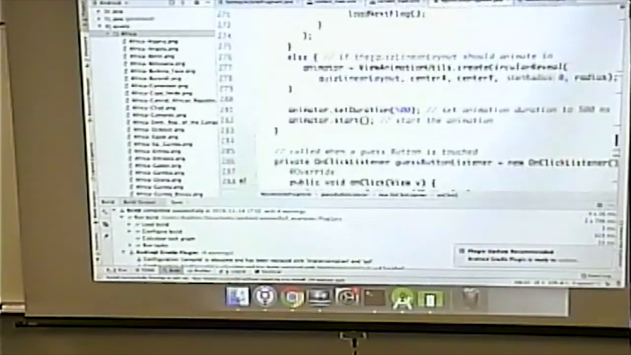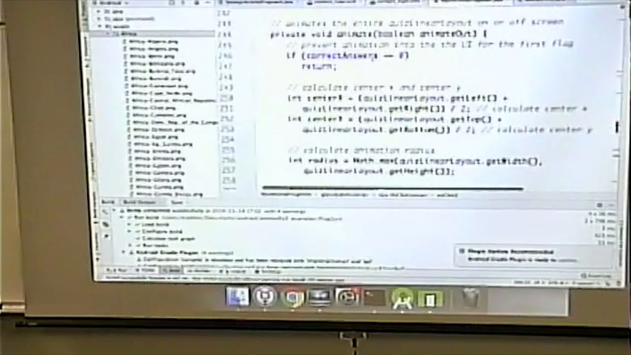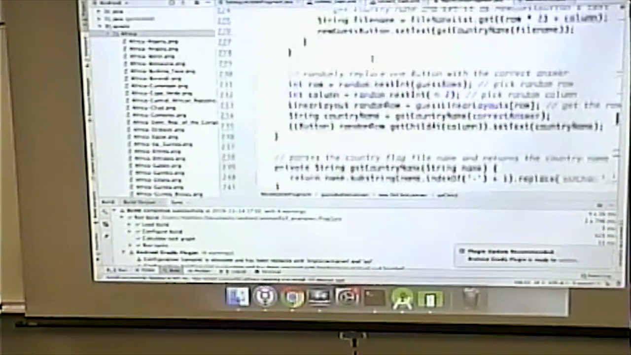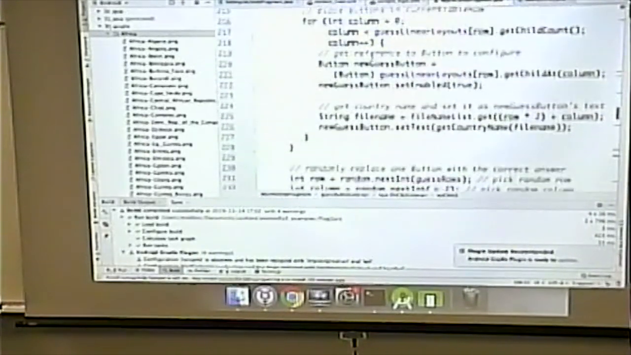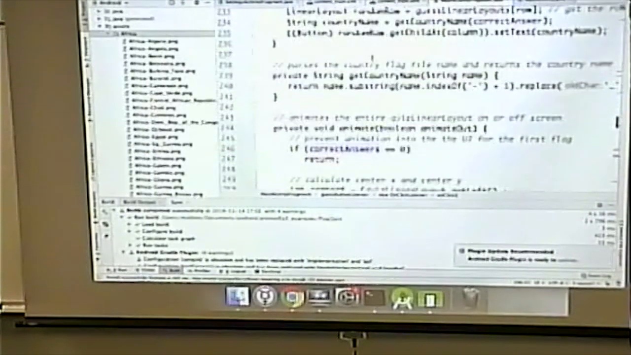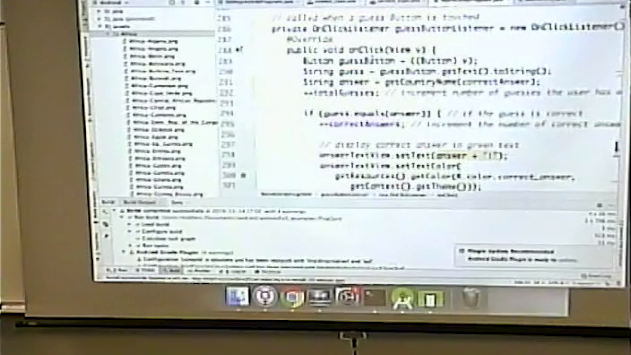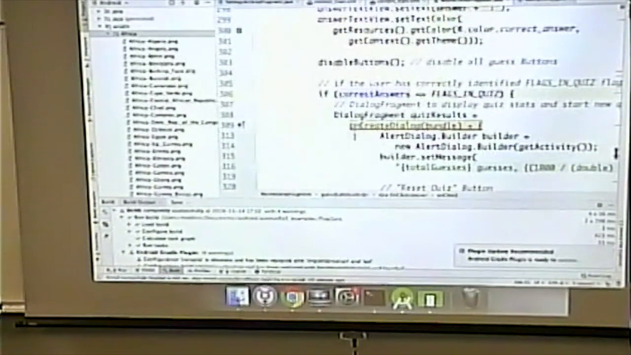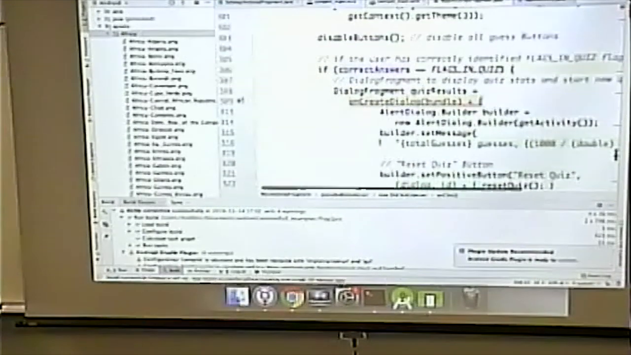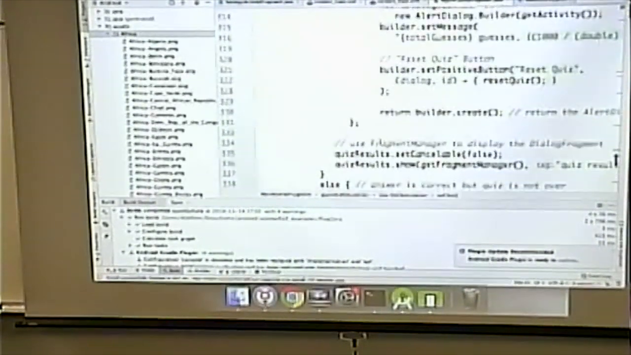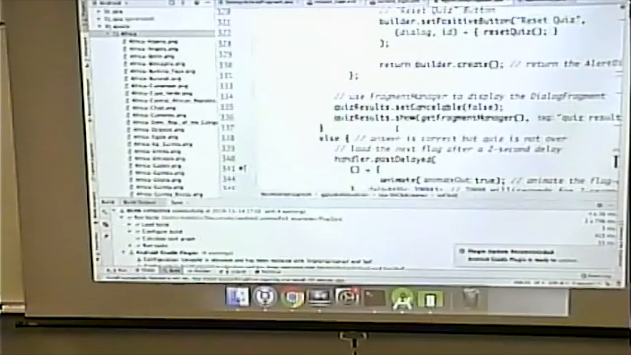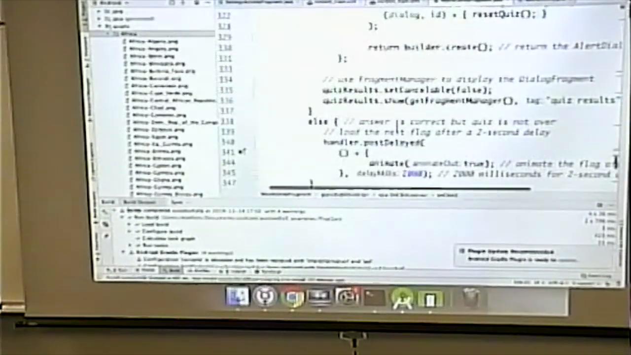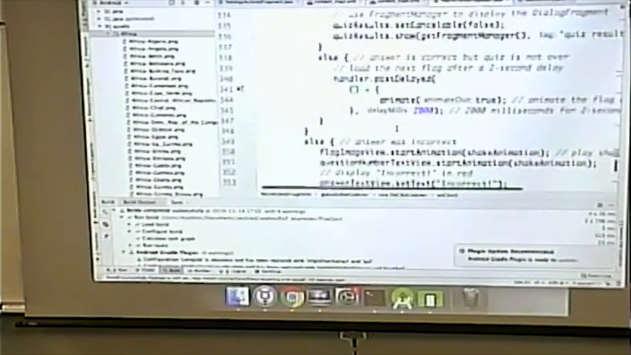All right, where were we? Back to this onClick listener. We disable buttons. If we're all correct, we pop up a little alert that says what their score was, and we're good to go.